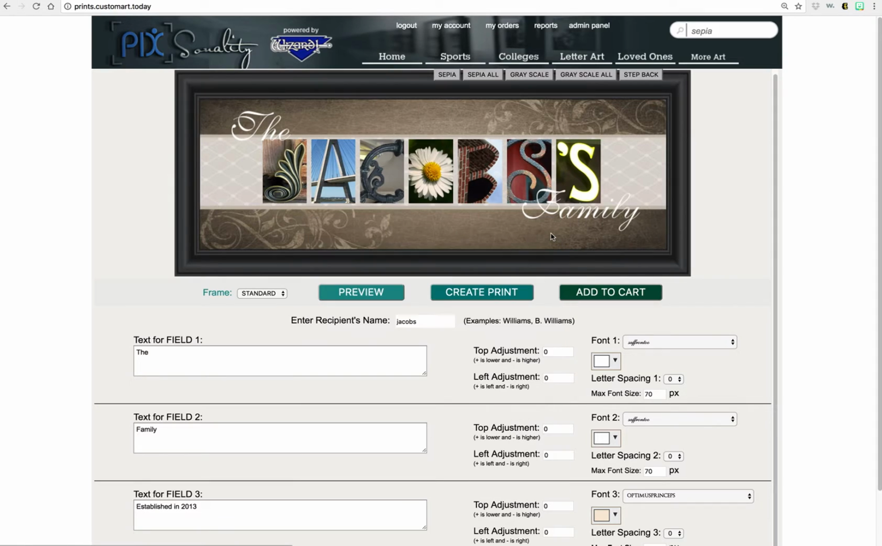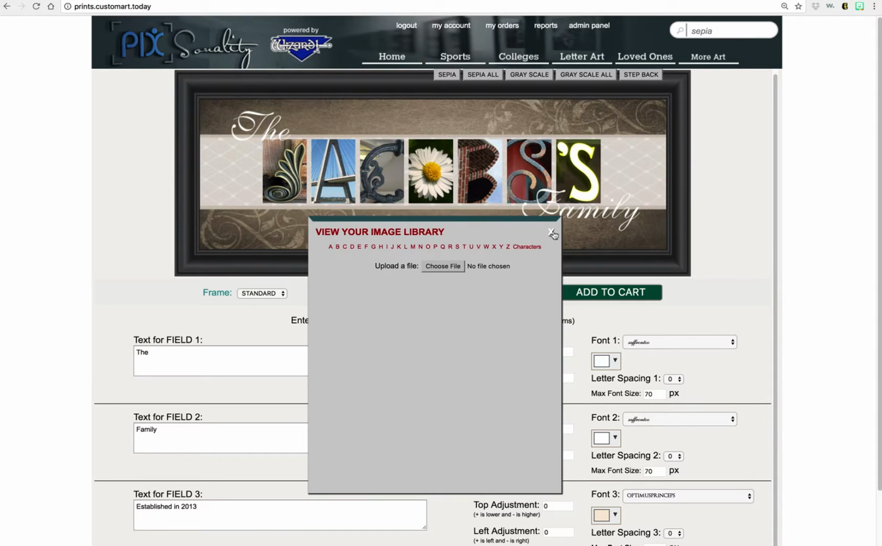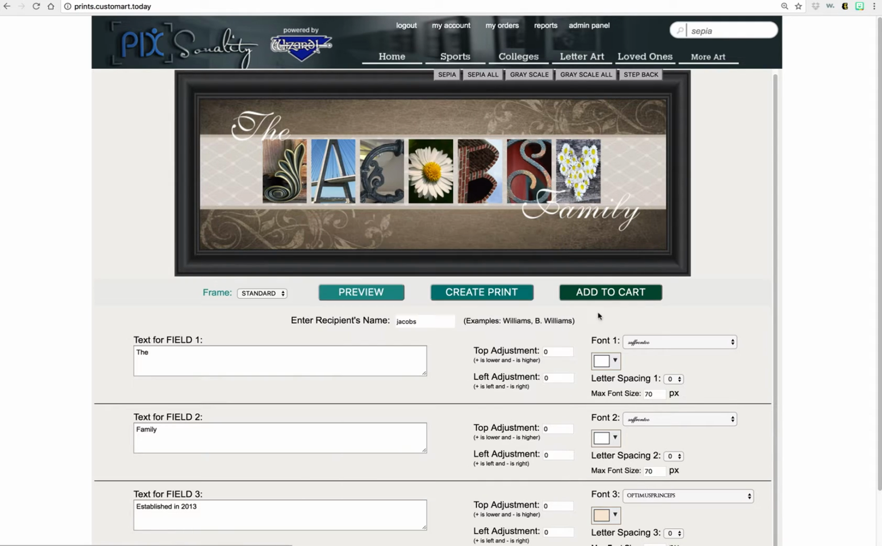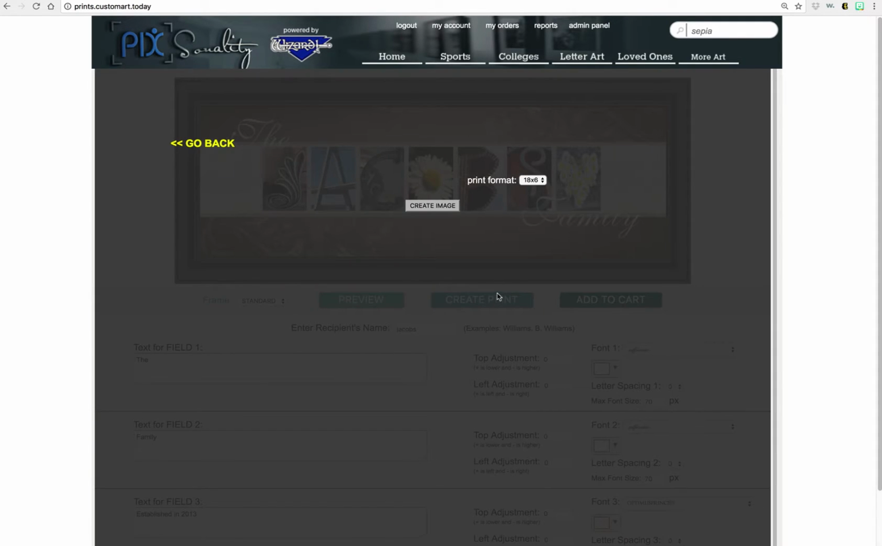Usually if you want to add a photo, you want to do one of our great photo collection pieces, and there's a different training video to show you about that. So since I kind of started this, I certainly want my 2 S's. I'm just going to add this pretty little flower. I'm going to go ahead and do create print, create image.